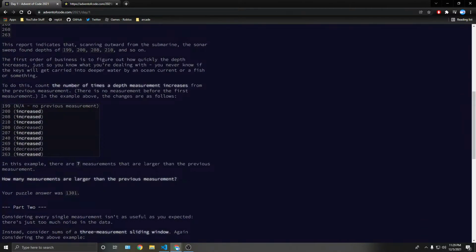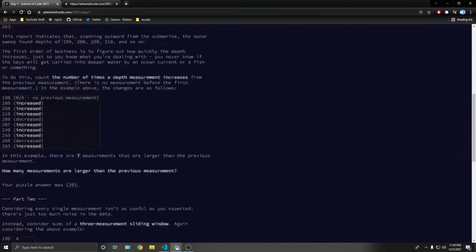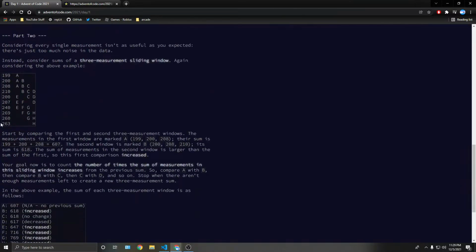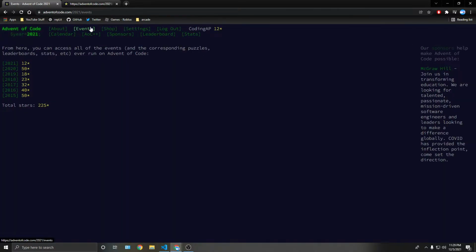So for day 1, it was asking how many times the value from the next one increases. So you do that with the computer. Then part 2 is slightly harder, or a slightly different take on the puzzle. Instead of just considering one value, it considers 3 values for the increasing. So it's a sliding window.